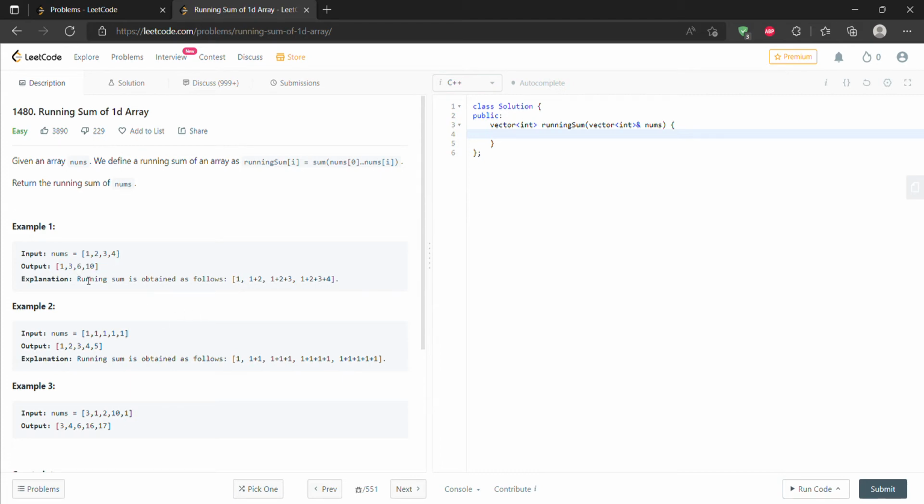The idea is that every time we run through an index of the array, it gets added to each other. So basically, first it's gonna be 1, then the second index of the array will be 1 plus 2, then 1 plus 2 plus 3, 1 plus 2 plus 3 and 4. So basically this is a very simple accumulator kind of problem.